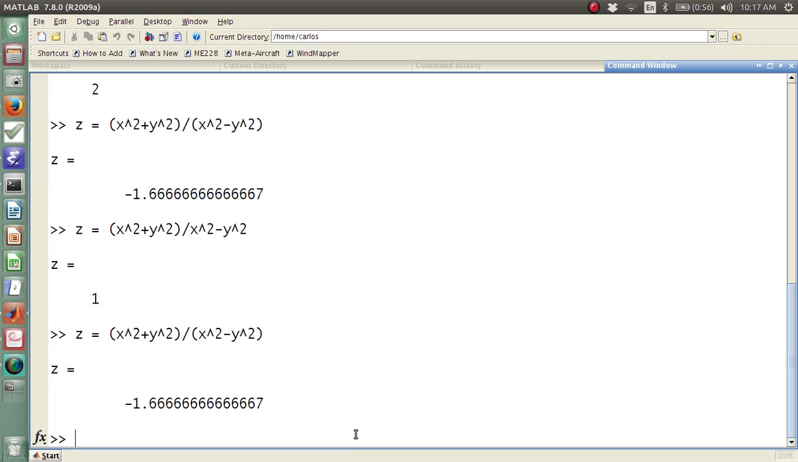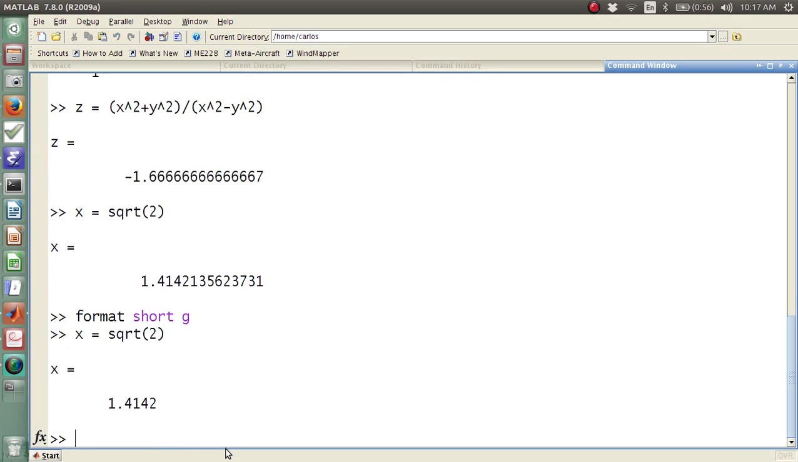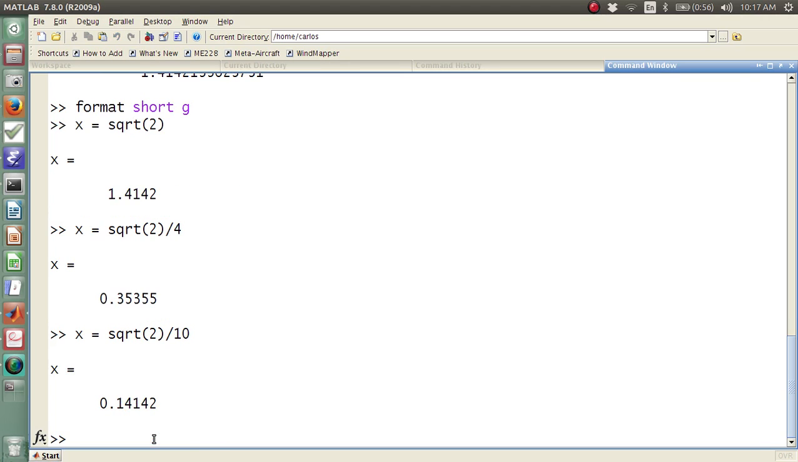Okay, so let's say I do x equals square root of 2. Now notice that in my code right now, I have a million decimal places. Say I don't want that many decimal places. Well, if I type in format short g, and then I type in x equals square root of 2, notice that now I've truncated the number of decimal points to 4. And so if I do square root of 2 over 4, I get that. Over, say, 10, I get that.